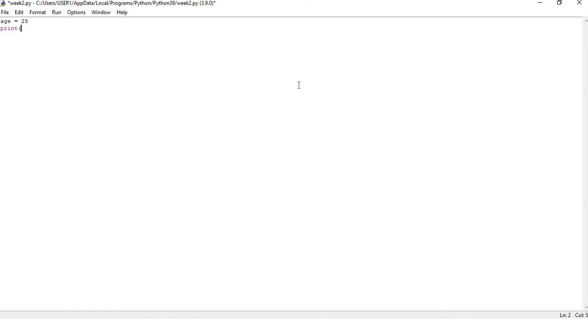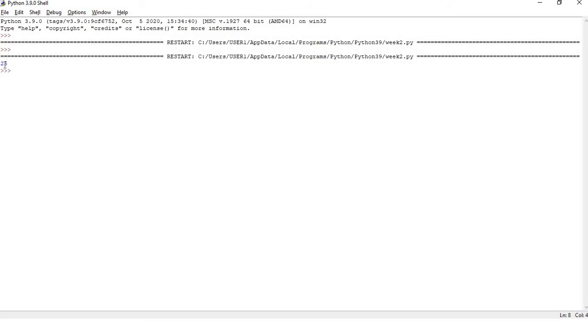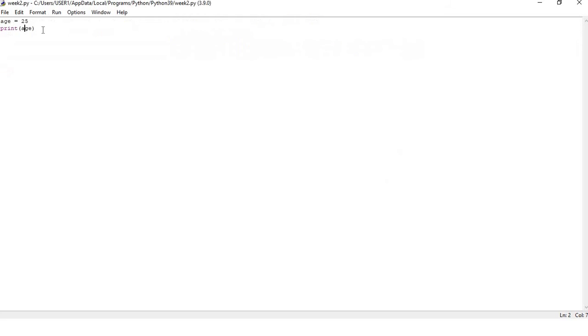Print age. Even though it's a number, print requires that if the whole thing is a number, everything else inside the print command should also be a number. For example, if we add a plus sign. If it's a string, everything else should also be a string. So we will explore that later. So I said print age, it printed 25.